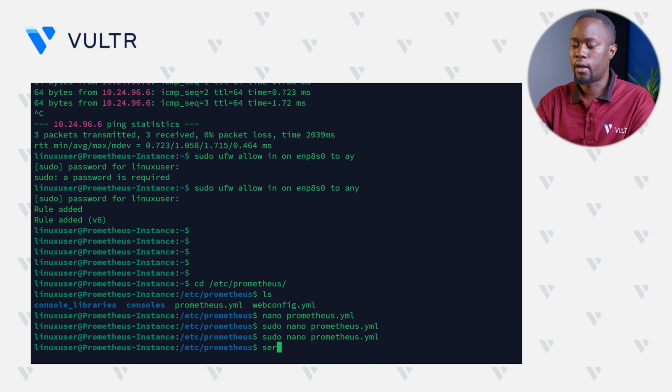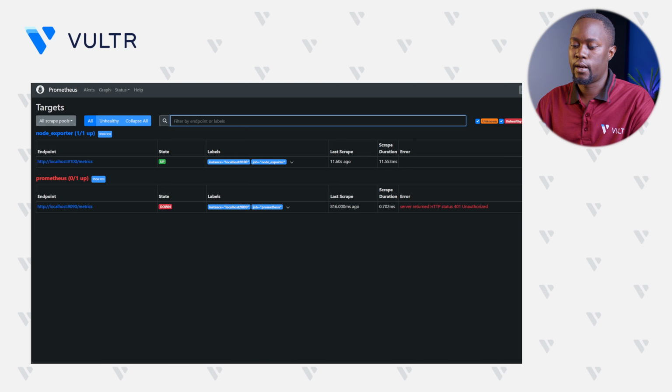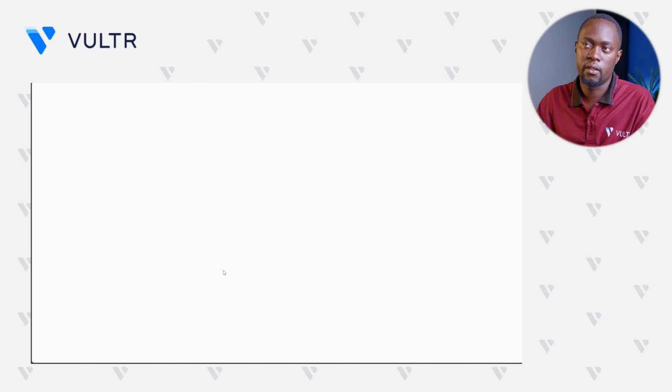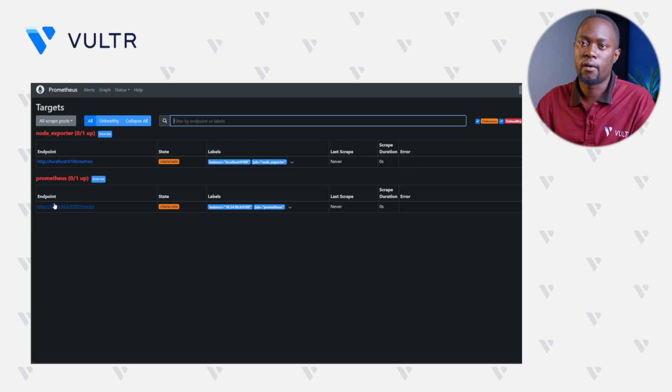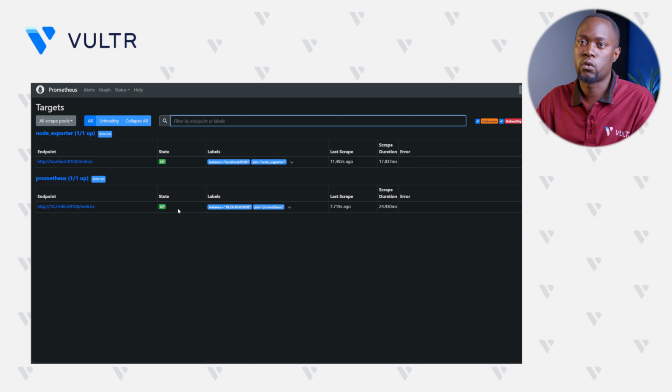So let's just go ahead and restart Prometheus in order to have this change reflected in our dashboard. And so now that we have done a restart, let's just go ahead and refresh this page a little bit and see if we actually have some changes on the Prometheus dashboard. You can see that we have a new VPC address right here and its state is unknown. Let's just refresh this page a little bit and see if Prometheus will actually verify and get the instance state. So you can see that we have the state changed to up.